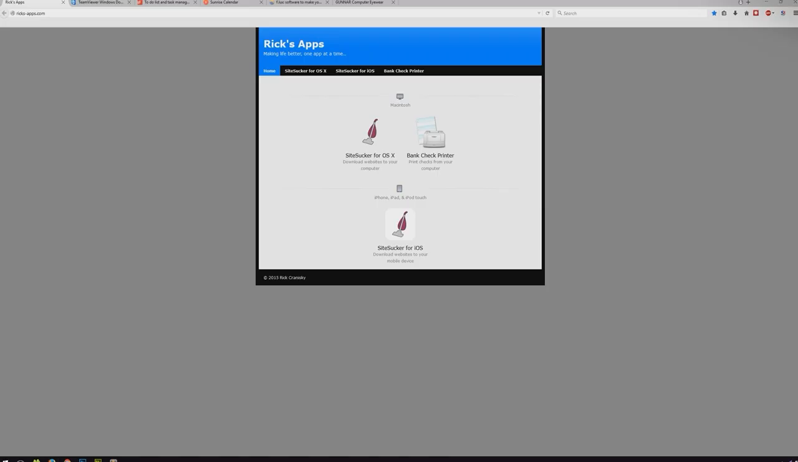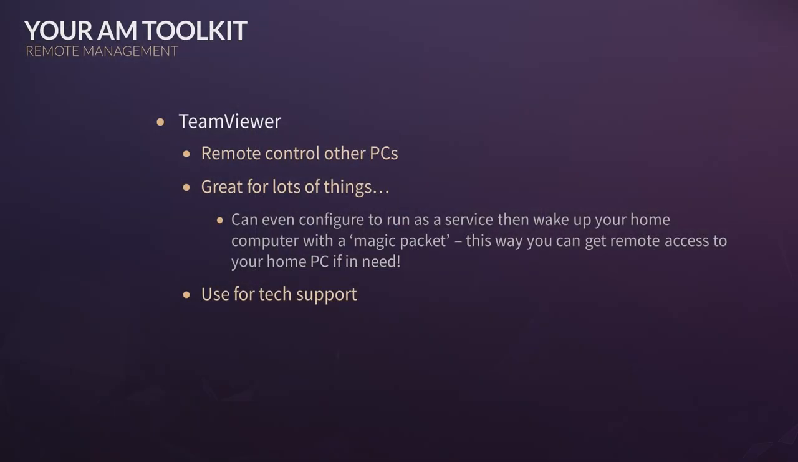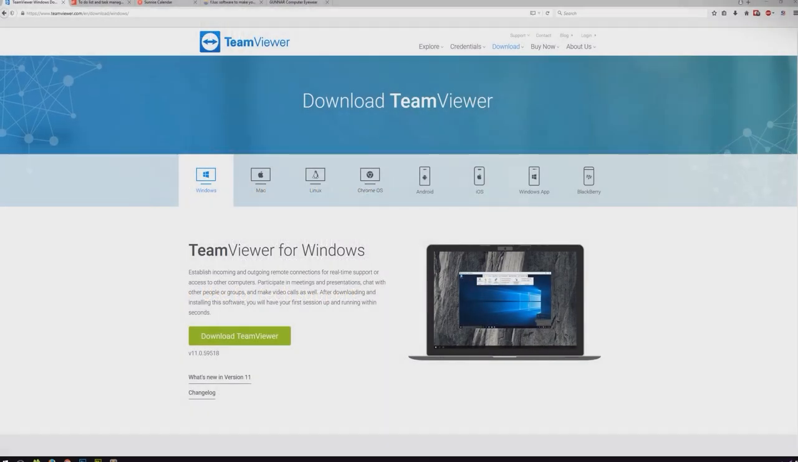Okay, so we're getting to the tail end here of various tools that I want to show you. The next one I wanted to mention is TeamViewer. Many of you already know TeamViewer and know what it is and what it does. It's essentially for remote control of other computers. If you're going to have to do tech support for anyone or show anyone anything, it's just much easier to use something like TeamViewer and show them directly or fix things directly.